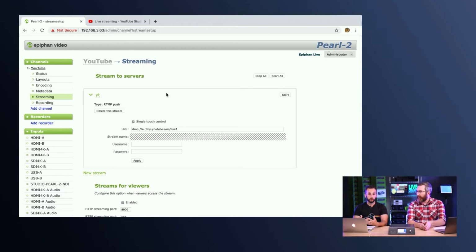Now, the other thing you will have noticed is I didn't put anything for the username or password. Most content delivery networks, like YouTube or streaming to Facebook or to Twitch, do not require or even want you to put in a username or password. I'd say 80 to 90% of the content delivery networks you're going to use for this are going to be without a username and password.